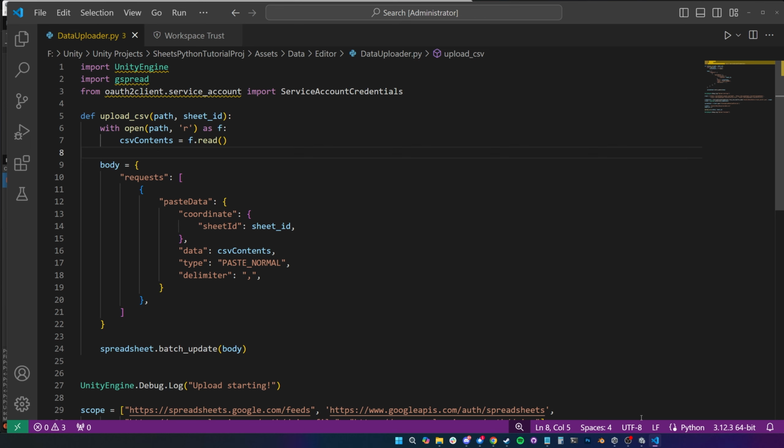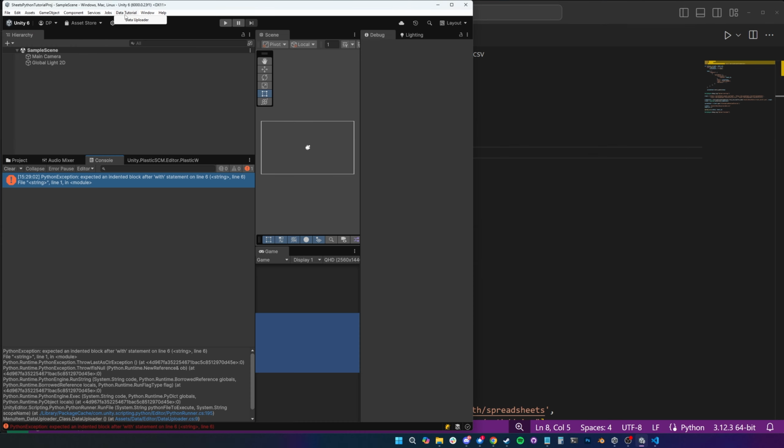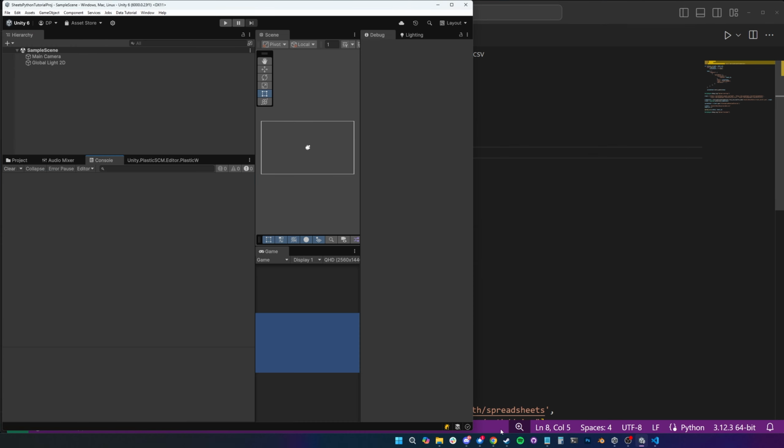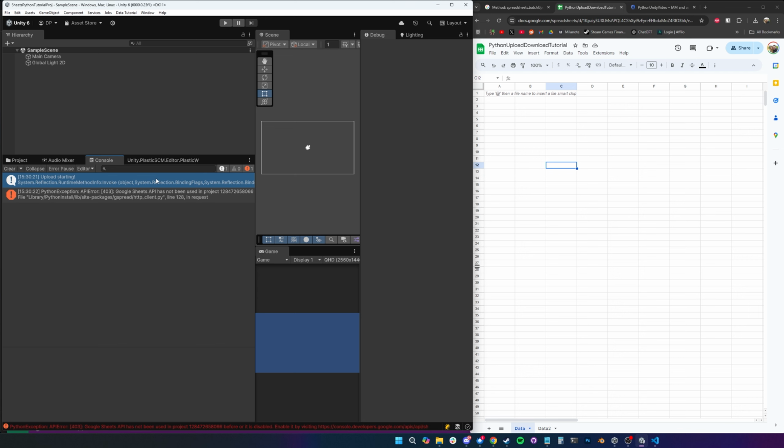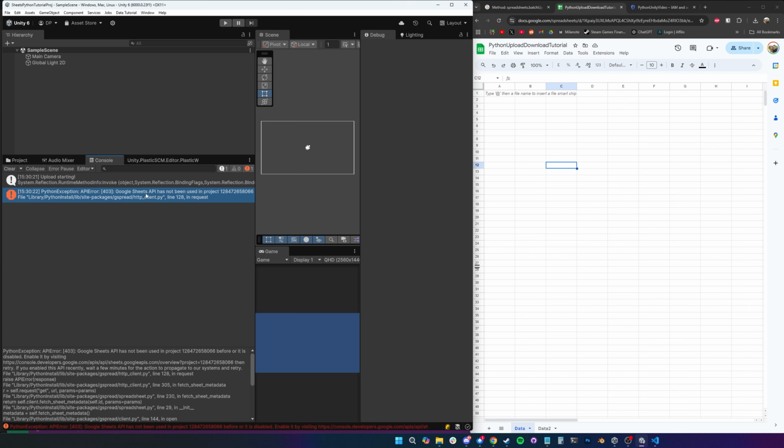So if I hit save, go back to Unity, clear the log, open up our Python uploader, and we'll do data tutorial data uploader. So upload starting, and then we get an issue here. Google Sheets API has not been used in project. Enable it by visiting, and then it gives a link here. So let's just copy the URL. And I was expecting this error. It seems to happen the first time you try to use it.